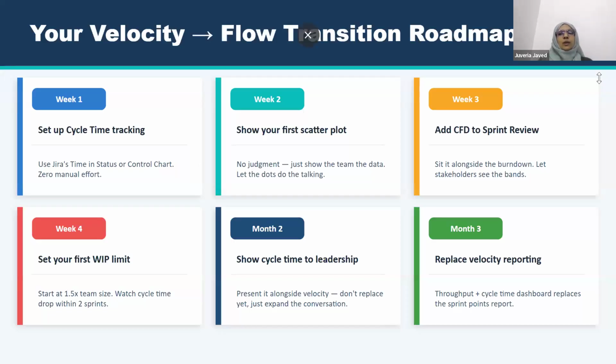So what is the roadmap you can follow to move from velocity to flow? What should the transition be? This is just an example. You can try it, or you can add some variations as per your team and your requirement. First, you have to set up cycle time tracking and create a scatter plot to track it. Add a CFD to the sprint review, like the first sprint review, the second sprint review. First you track things individually, later you showcase it to your team at the same time, for their understanding.